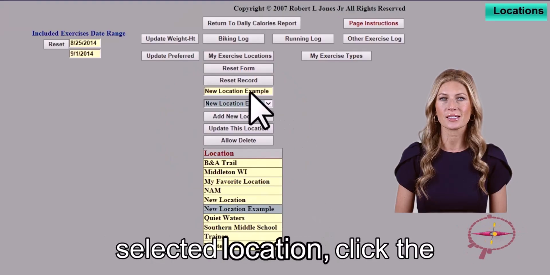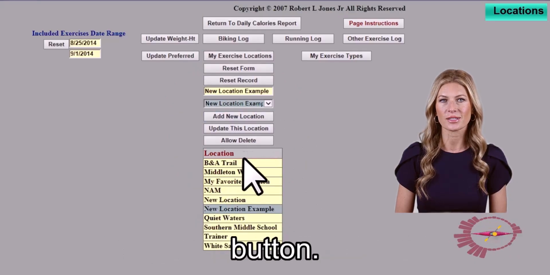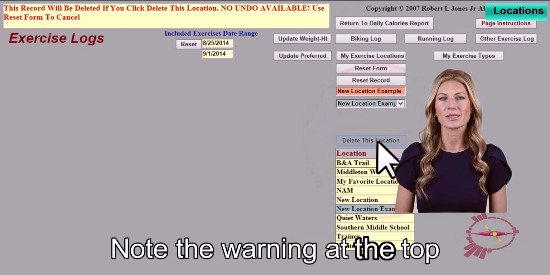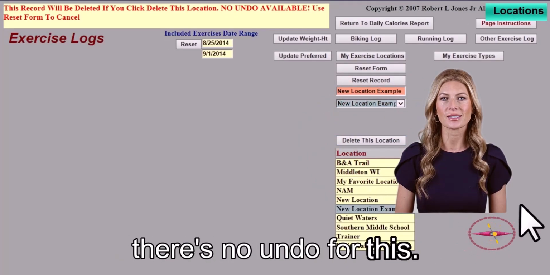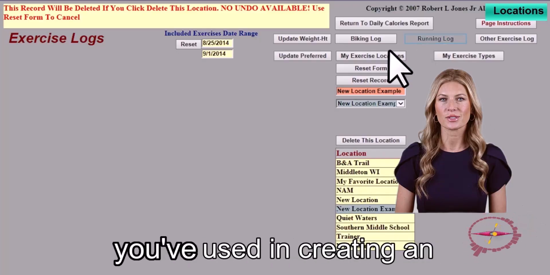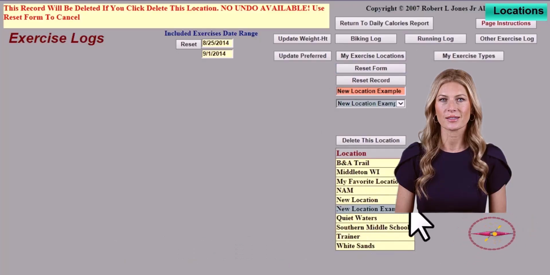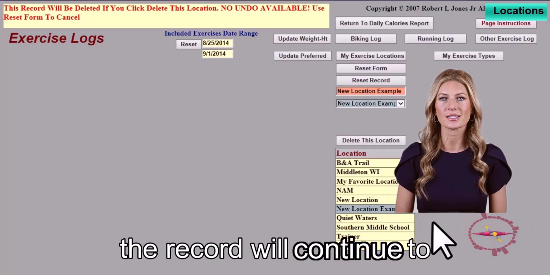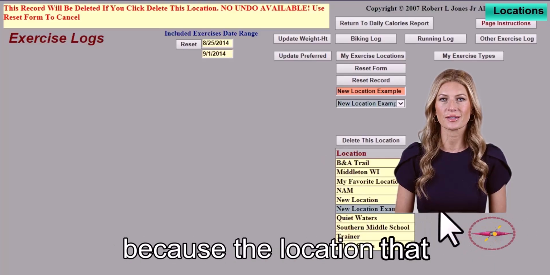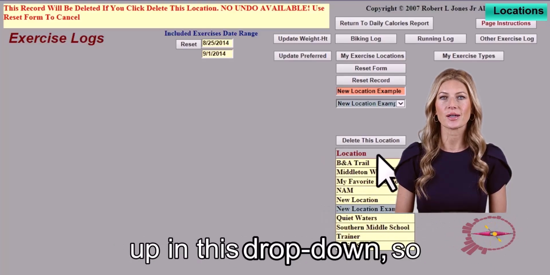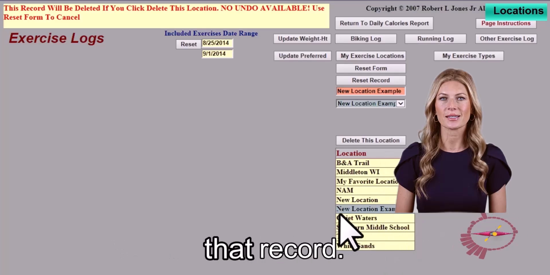To delete a selected location, click the Allow Delete command button. Note the warning at the top of the screen. If you delete this value, there's no undo for this. If you delete a location that you've used in creating an exercise record, the record will continue to exist, but you will no longer be able to edit the record because the location that you deleted will not show up in this drop-down, so you won't be able to edit that record.